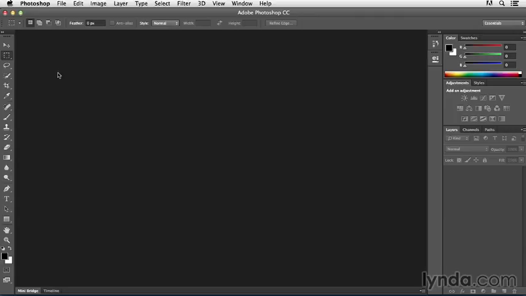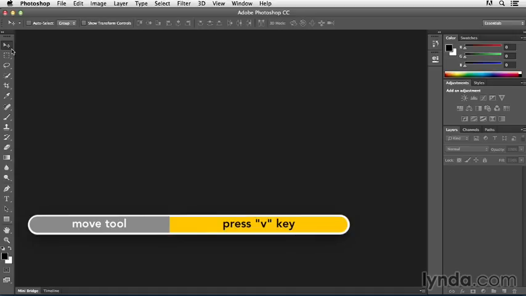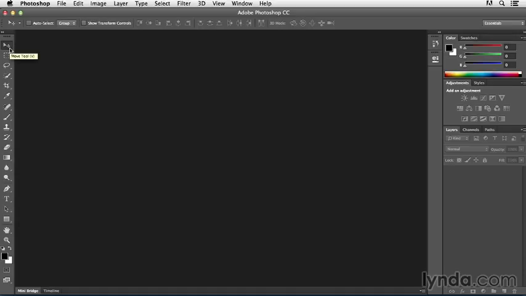In addition to moving panels, you'll also spend a lot of time in Photoshop switching tools. Now, every tool has a keyboard shortcut. For example, if I tap the V key, I'll access the Move tool. If you don't know the shortcut for the tool, you can hover your cursor on top of it, and the tooltip will display the shortcut.